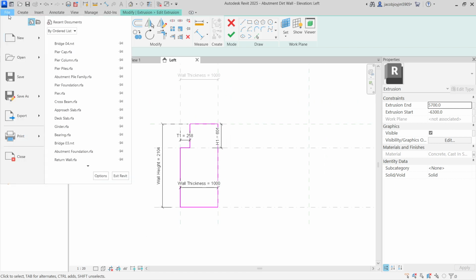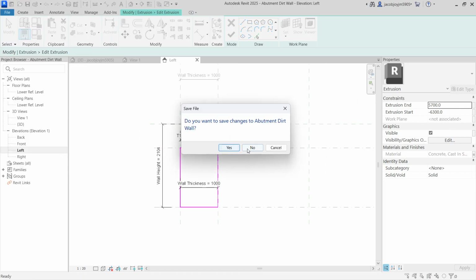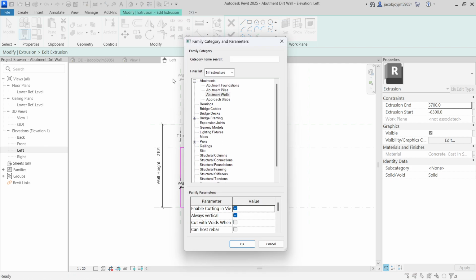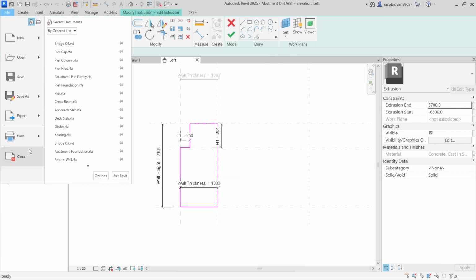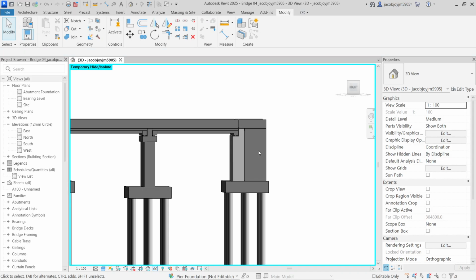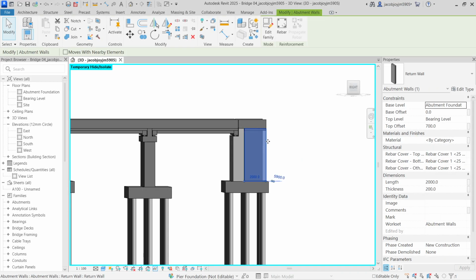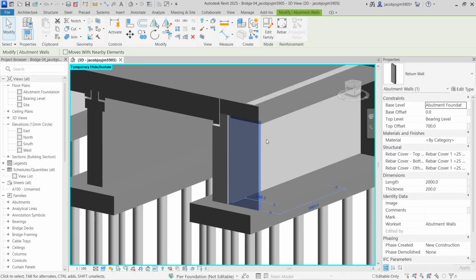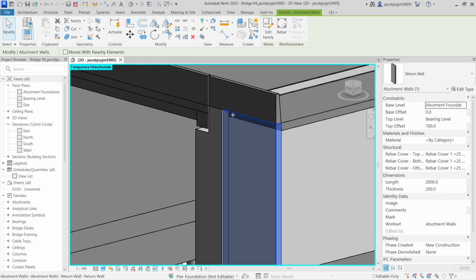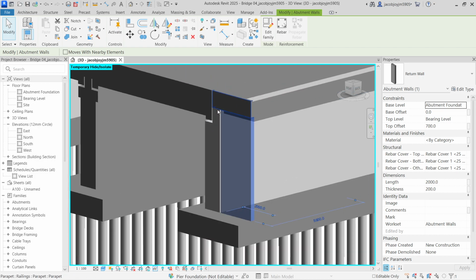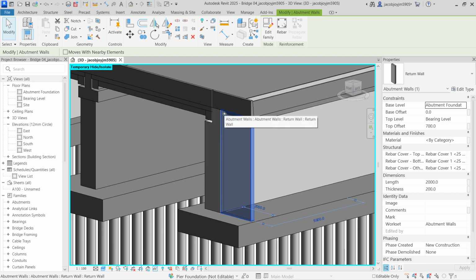Okay, file, close. Okay, so I have to show you the category also. Abutment wall category I have used. And we have the written wall. So the written wall height should match the top of abutment wall. So we can use a double level based family.